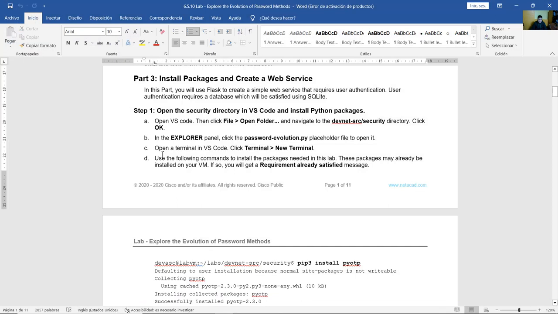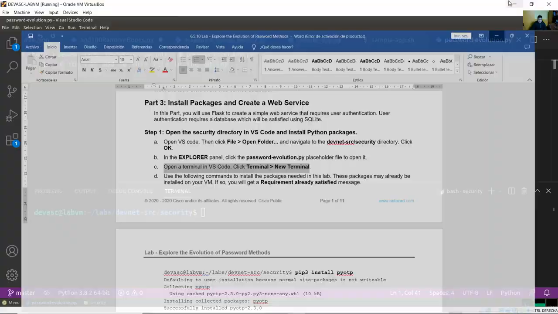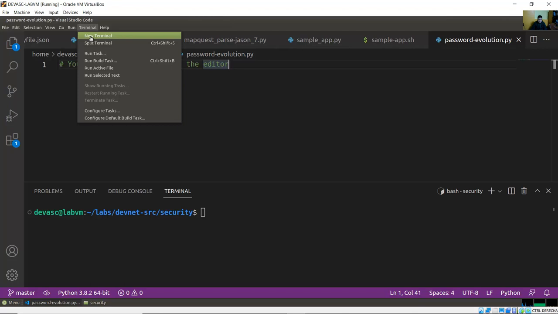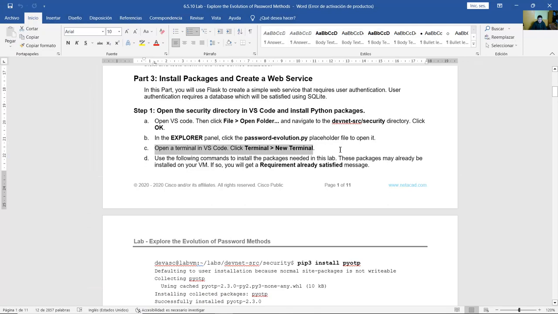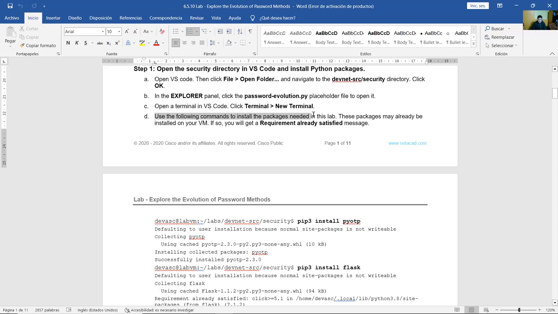Open a terminal in Visual Studio Code, new terminal. Okay, this is the new terminal. Use the following commands to install the packages needed in this lab. These packages may already be installed on your virtual machine. If so, you will get a requirement already satisfied message.